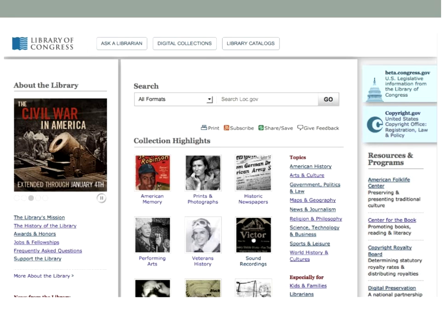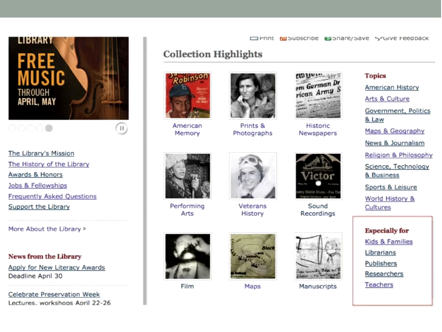I think what's going to be of most interest to teachers and librarians are these collection highlights and this little section called Especially for Kids, Families, and Librarians. That also includes publishers, researchers, and teachers. So we're really focusing on this little section here today, and it's already boxed off for you, but I'll circle it too. Down here in the right corner.